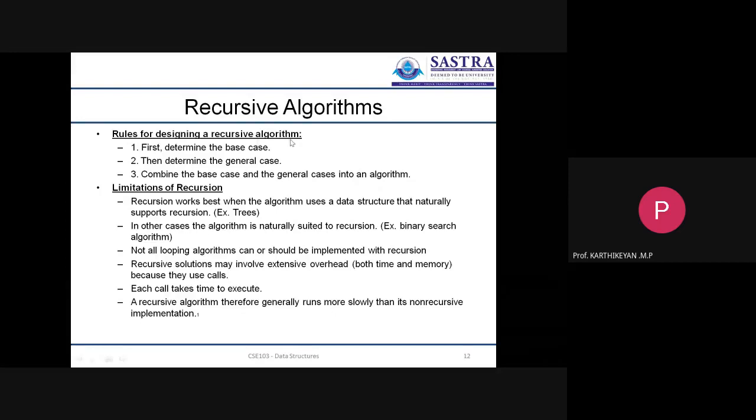What are the rules for designing a recursive algorithm? Determine the base case, then determine the general case, combine the base case and general case, and create the algorithm. Now, what are the limitations of recursion or a recursive algorithm?